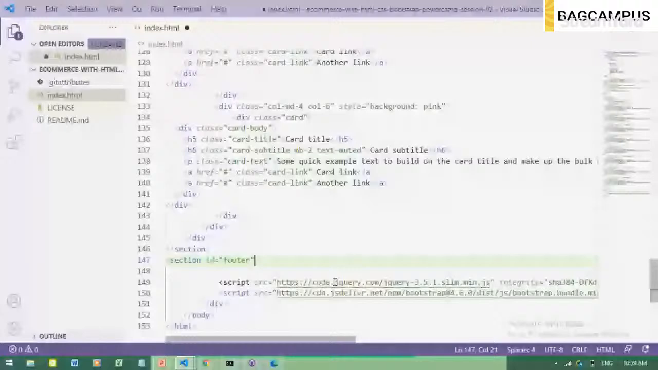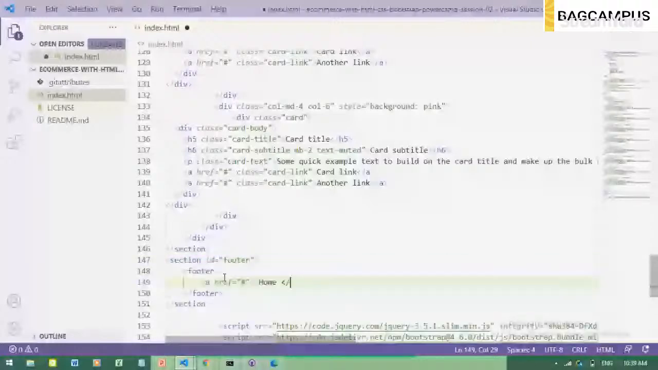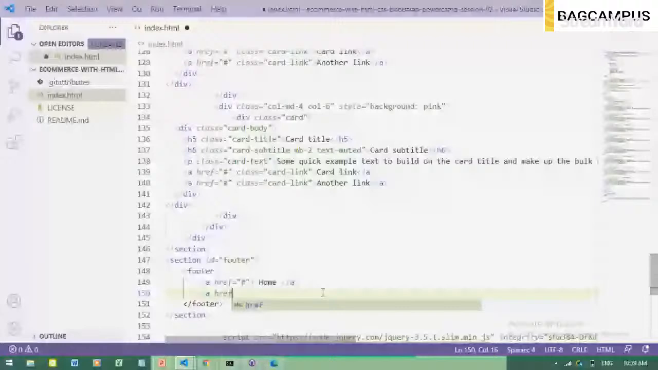Now I'll add just Home. Then I want to make a link to the about us page, so about us .html. Then I'll add something like About. So this is Home, this is About. This is not looking good.